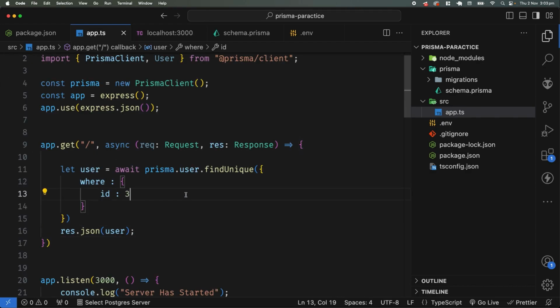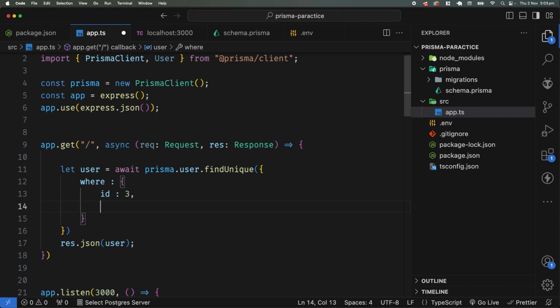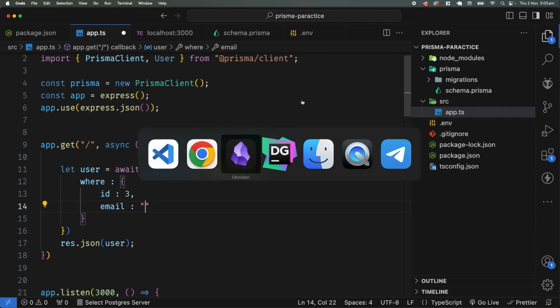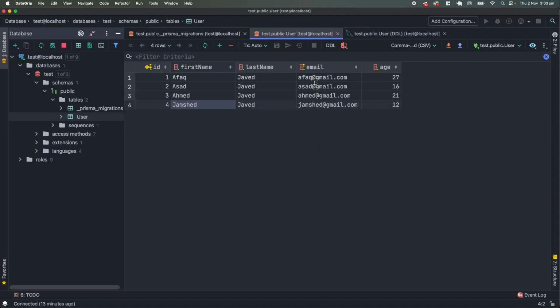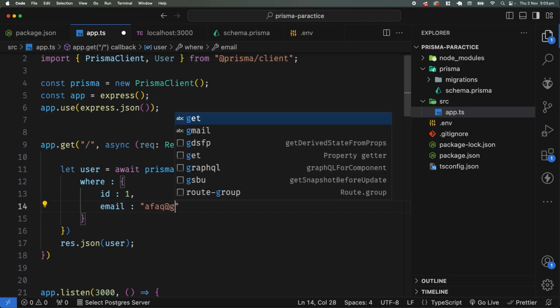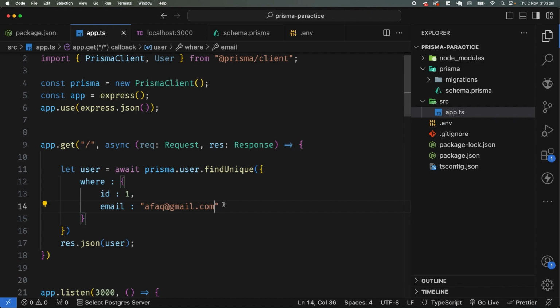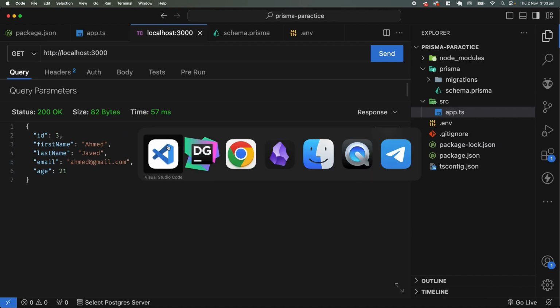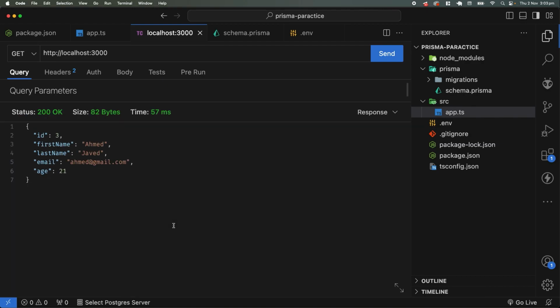So that's one way of getting your user back based on ID, and obviously it doesn't have to be a one-way condition. You can add multiple conditions in this. Let's first look at our records. Let's say I want our email to be afaq@gmail.com, and the ID to be 1. Let's save this, go to our Thunder Client, and for now if I open my console, everything is working fine.